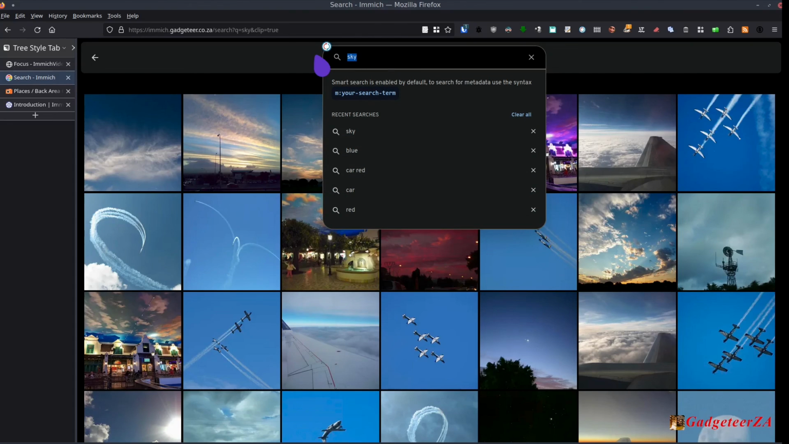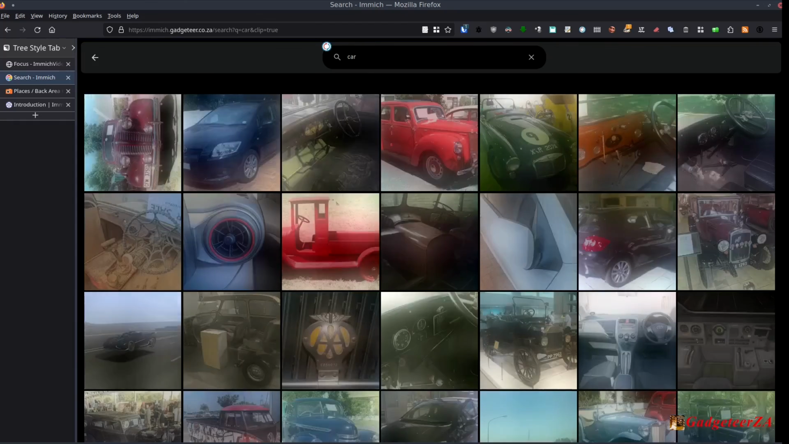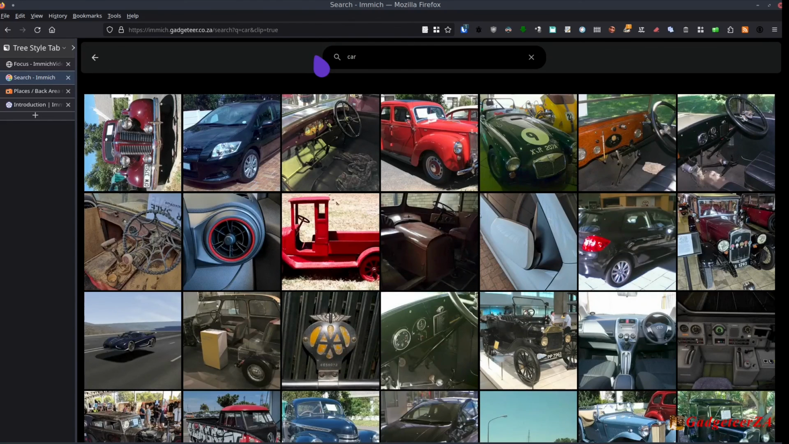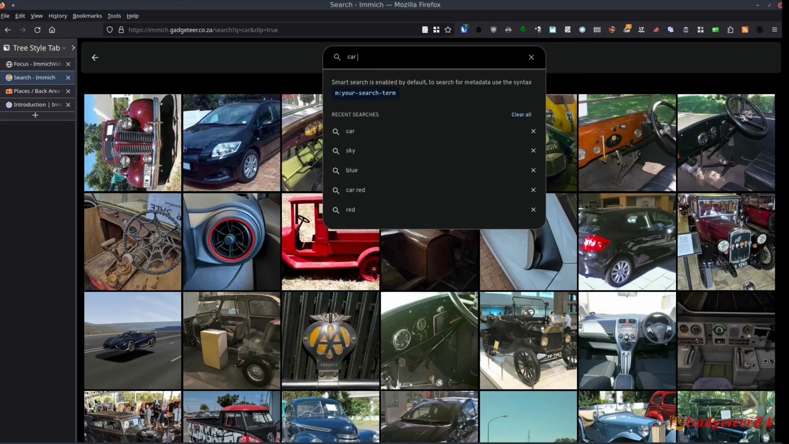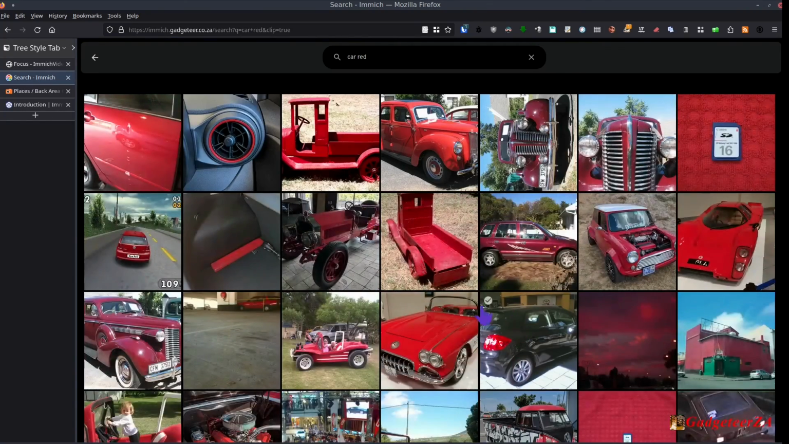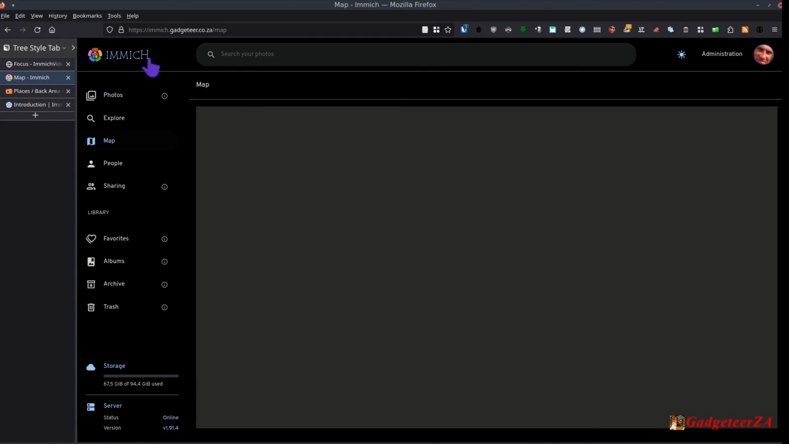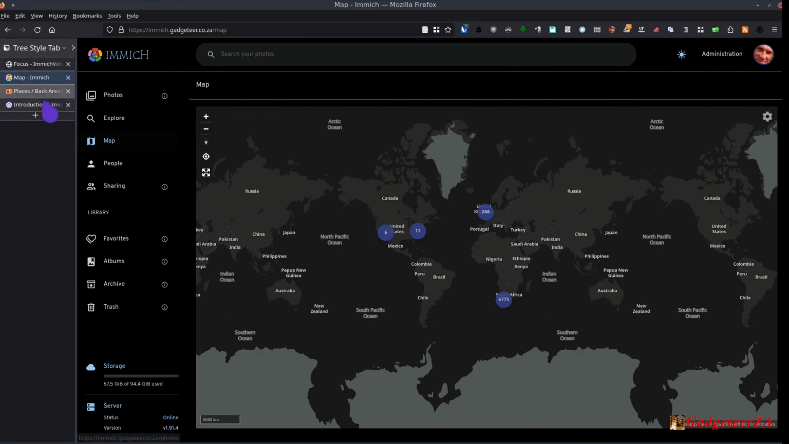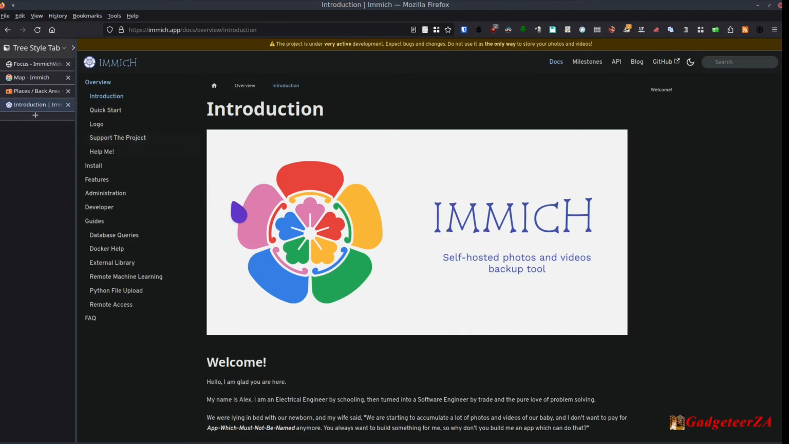You can also search for, say, car, and there's car, and you'll see I've got different color cars here. If I was to change that to car red, it brings back everything really with red cars. So yeah, search actually does work pretty well. And that is really pretty well much what I wanted to show about Immich.